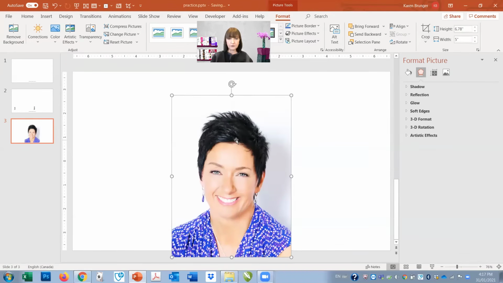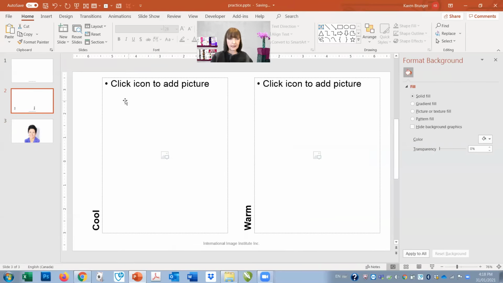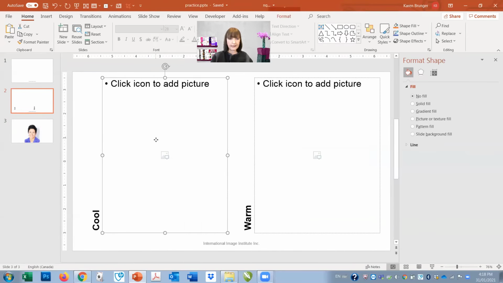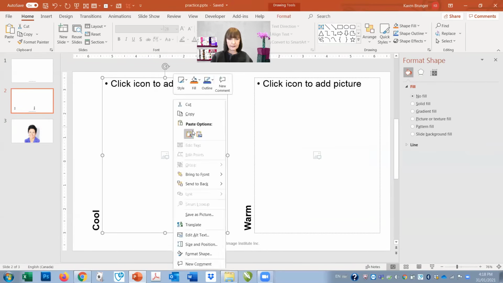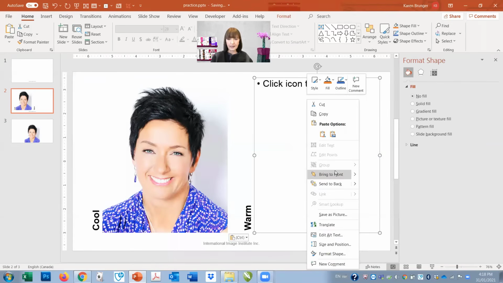Now I'm going to right click and copy. Then I'm going to go to my slide that I had here before, and I'm going to right click inside here because it says click on the icon to add the picture. I want to paste the picture. So there's Michelle, and she takes up the entire box. Now I can do the same over here, right click and click paste the picture.